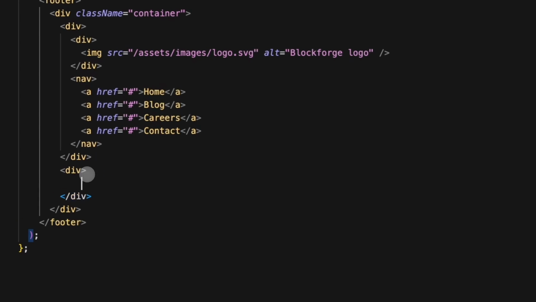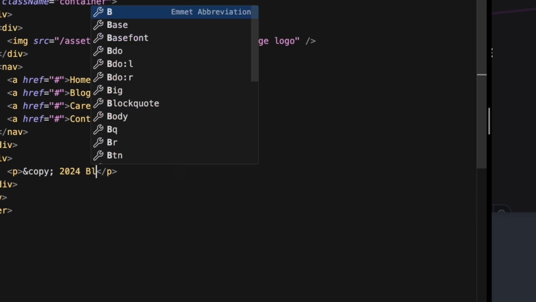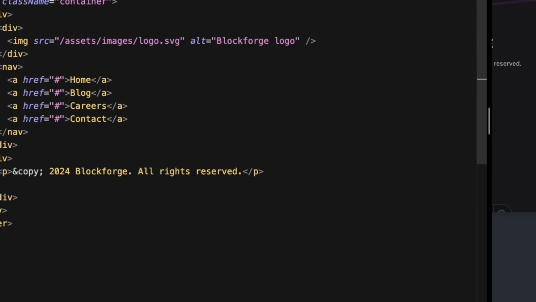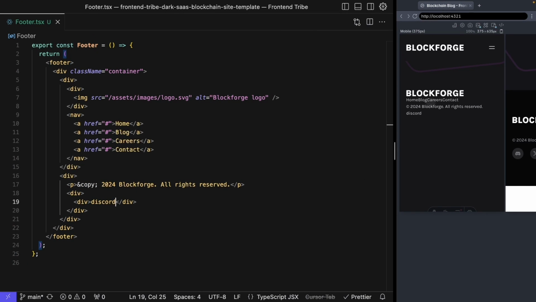Below that, we have a bottom div. Inside of that, on the left-hand side, we're going to have a paragraph, really, probably not a div. So that's going to be this paragraph, and it's going to say ©2024 Blockforge, all rights reserved, and that'll be that. And then beside that, we'll have another div that's going to hold all of our social icons. So for now, we'll just have a div and it's going to say Discord, but we're going to replace that here in a second with a social icon. So let's see if we have our content on the page. So we have our logo, we have our nav, we have our copyright, and we have our icons.